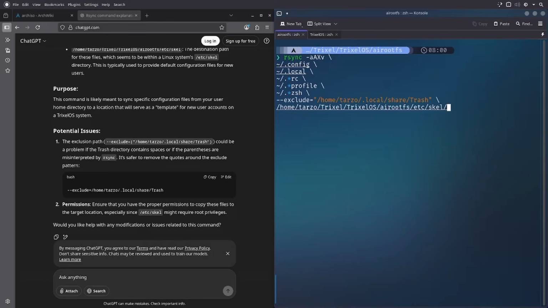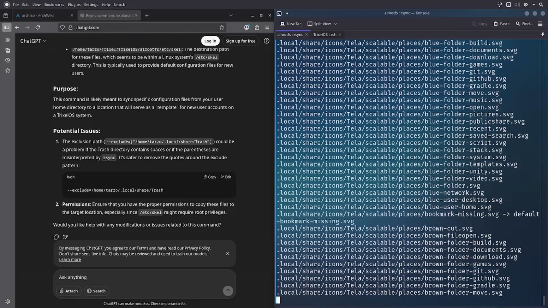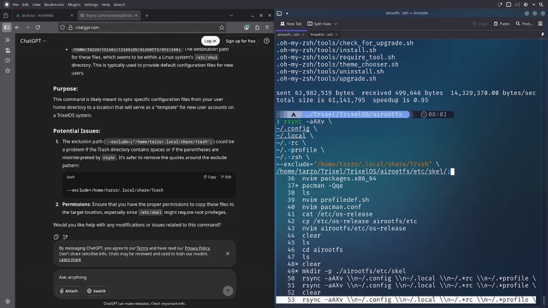So yeah, now I'll check if this is okay, and make sure to add a slash at the end, so it does put it in the directory just in case. If you hit enter, you can see everything is getting copied over except for the trash. So yeah, that's great. And there you go, everything is copied over.